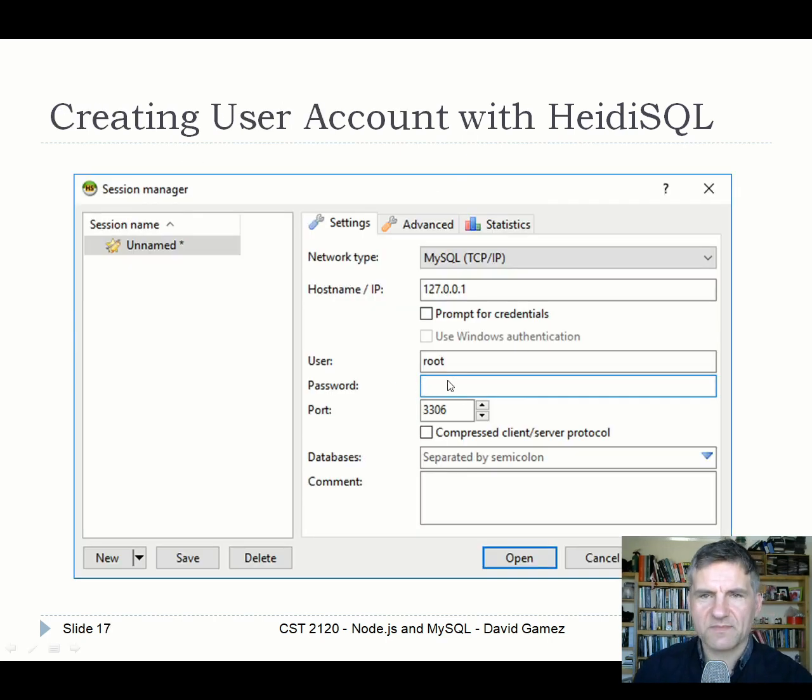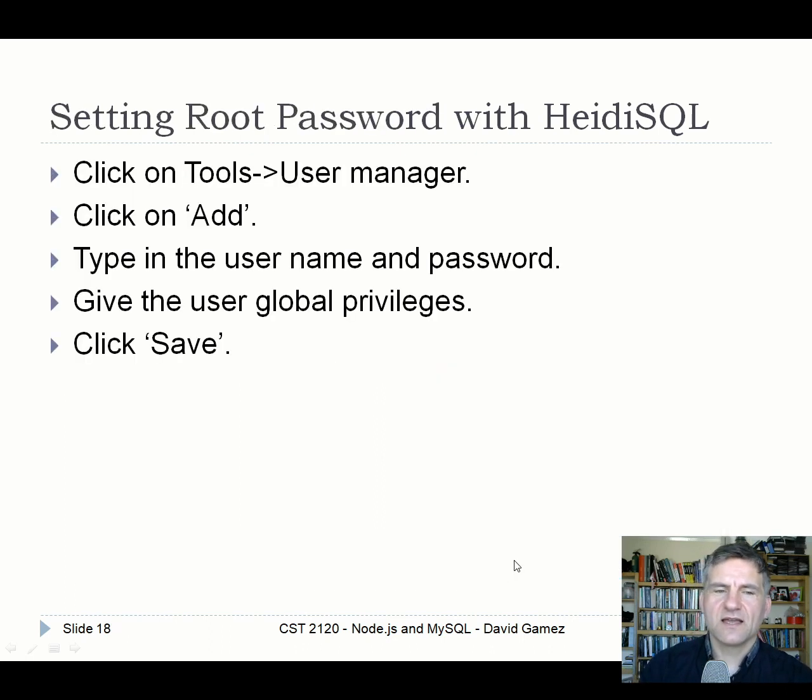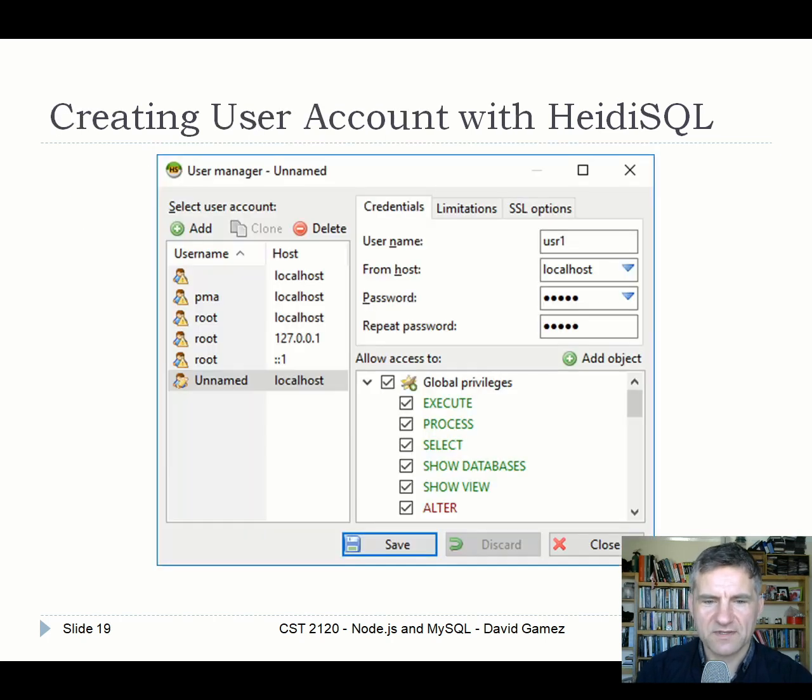When you initially start up MariaDB or MySQL, we can connect to it with root and no password, as long as it's running on 3306. We click open, and that will connect to the database. Then inside Heidi, we can add users using the user manager here. We click on add, and type in the username and password. I recommend giving the user you create appropriate privileges. It's generally easier just to give it global privileges, but if you were doing this properly, you'd restrict the privileges, as I explained. Then we just click save and we've got the new user.